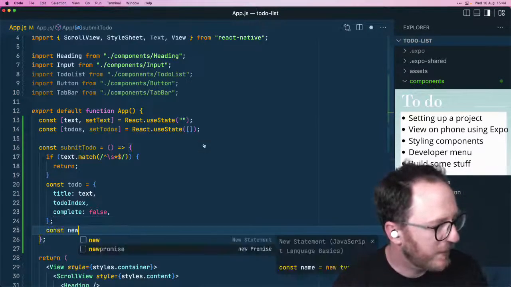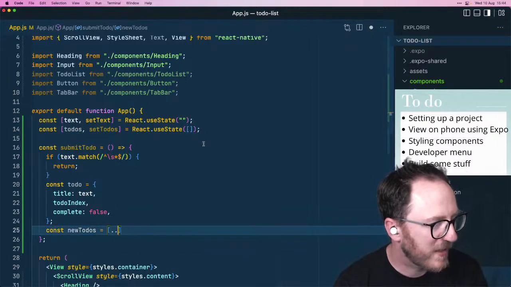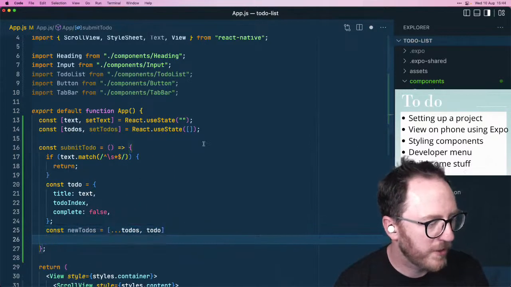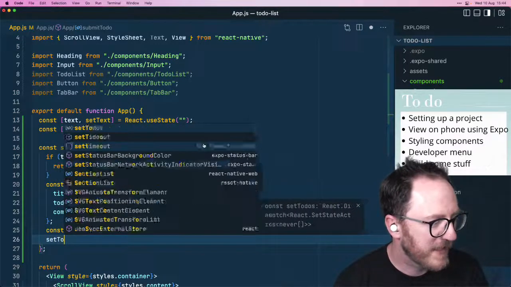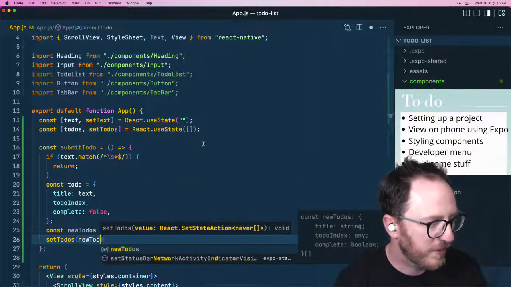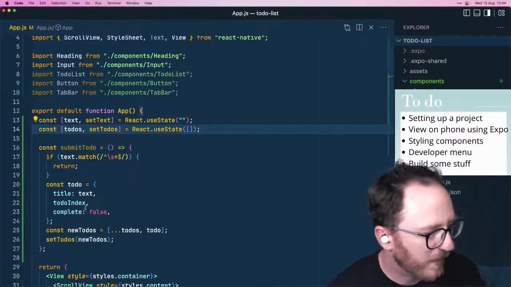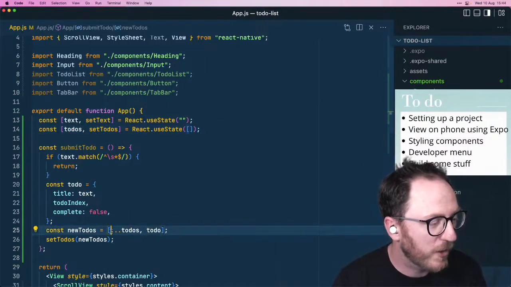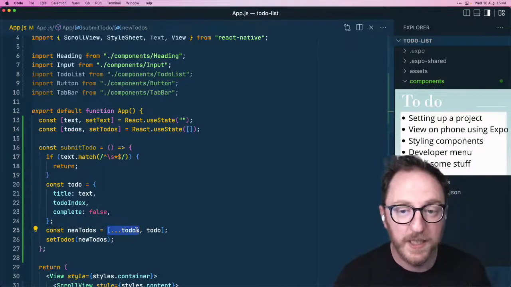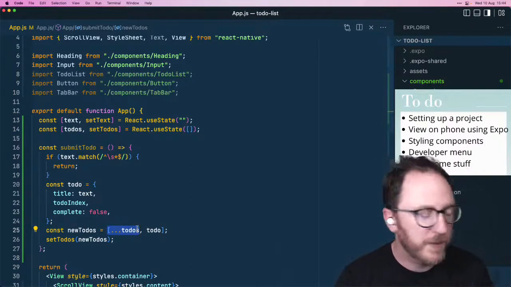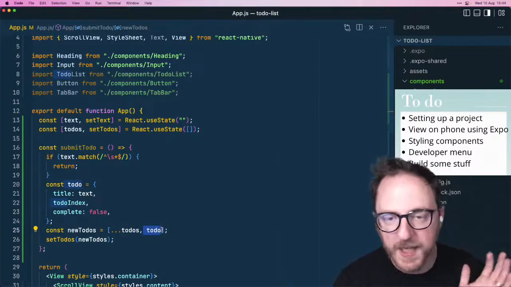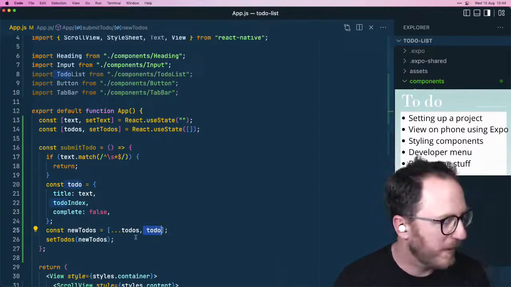And the new to-dos is going to be a spread of the current to-dos, and then we'll just pop that new to-do in the end. And we'll finish off by setting the to-dos to be the new to-dos. Okay, so just a normal kind of updating of an array. We take the current contents of the array and we spread it. So we're making a copy of the objects that are inside there, and then we are going to add this new one and then push the new array up, and we're ready to go.